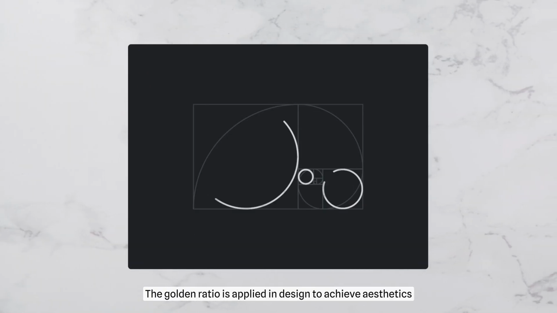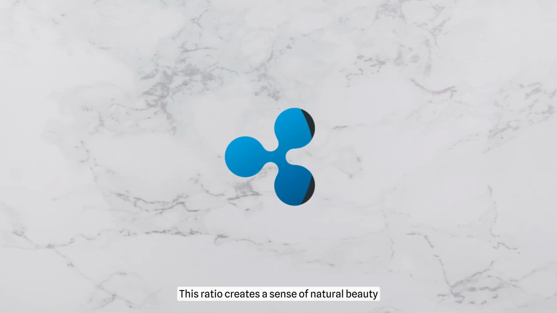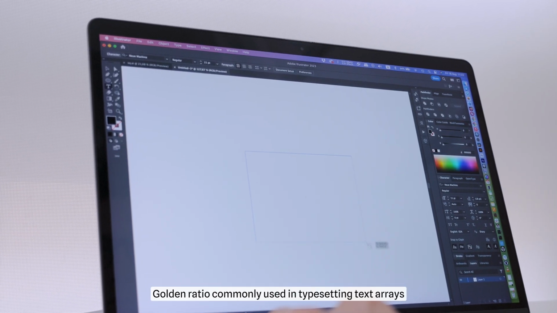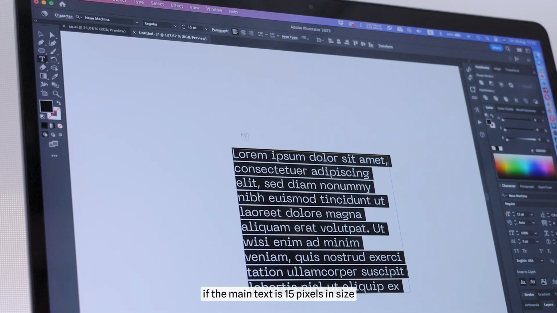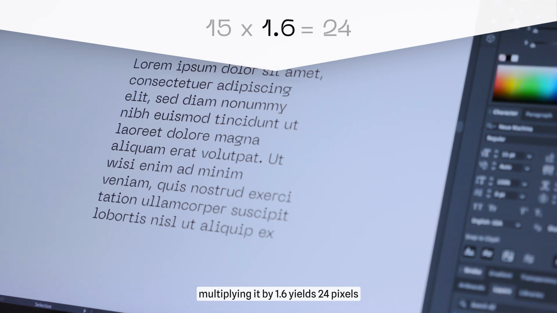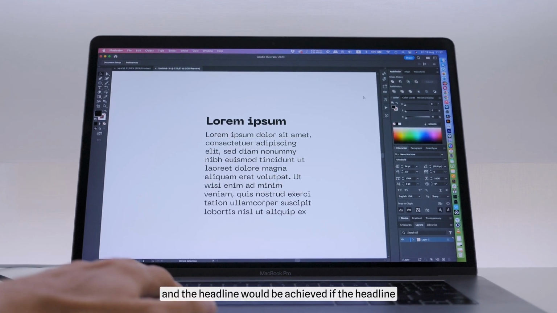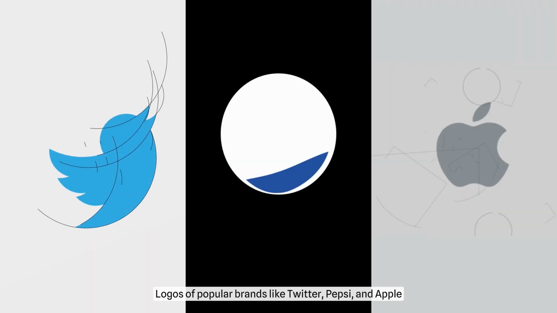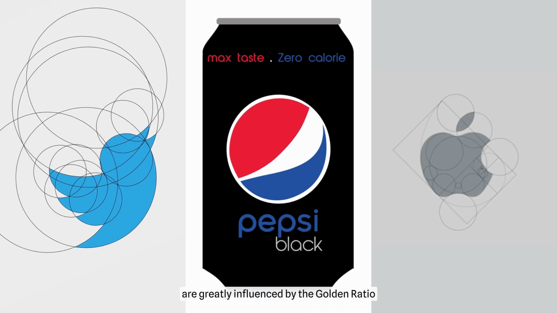The golden ratio is applied in design to achieve aesthetics. This ratio creates a sense of natural beauty, harmony, and proportion. The golden ratio is commonly used in typesetting text arrays. For example, if the main text is 15 pixels in size, multiplying it by 1.6 yields 24 pixels. This implies that the natural balance between the main text and the headline would be achieved if the headline is 24 pixels tall. Logos of popular brands like Twitter, Pepsi, and Apple are greatly influenced by the golden ratio.